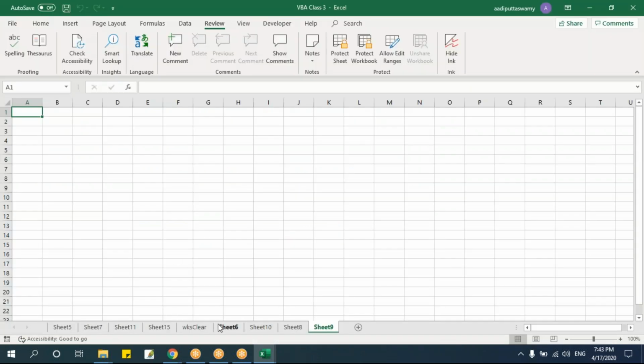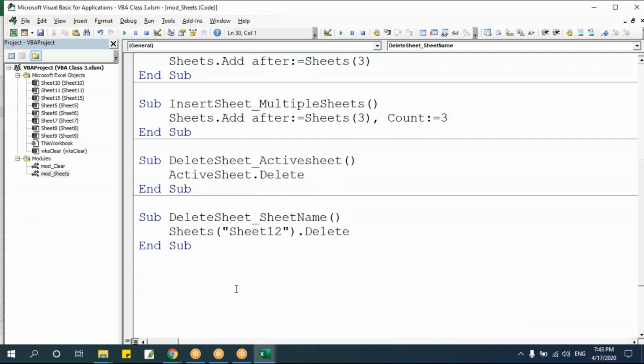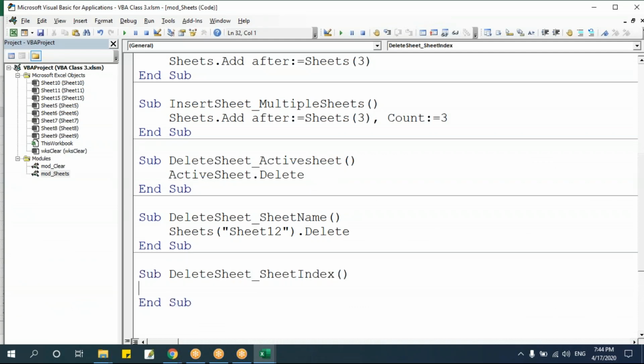See, sheet 12 is not there. I can delete the sheet by name. Say sub delete sheet. Say sheet index. Now we'll delete by sheet index. Say sheets of, I'll say 3 dot delete.